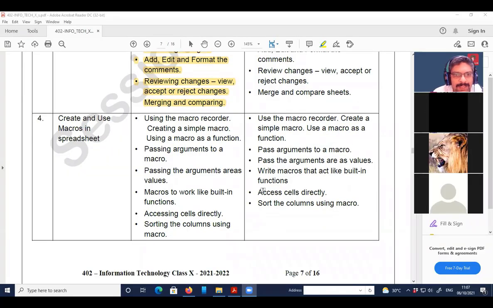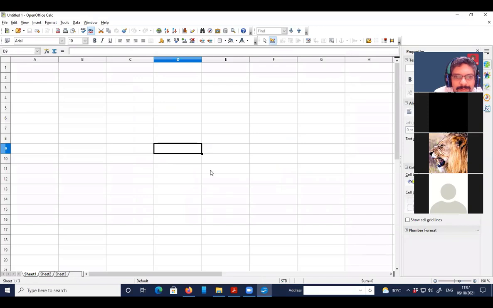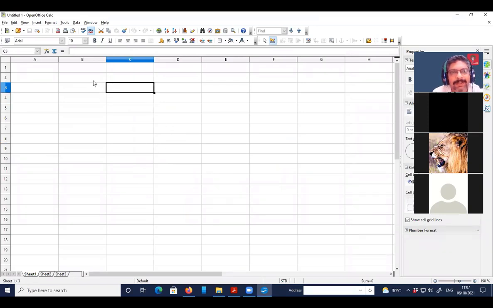So we are now starting with the last part of it, that is, what macros are, creating macros and using macros and all that. So let's quickly move over to the desktop. Fine. A blank document. There's nothing in this now.